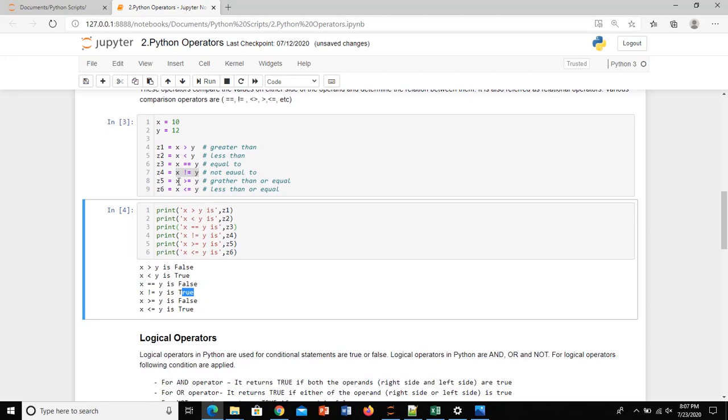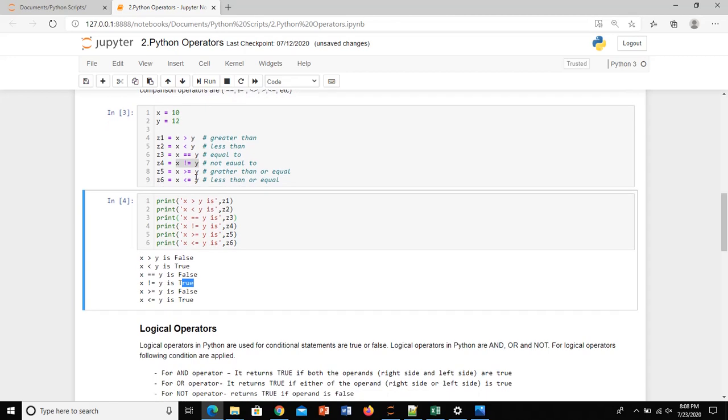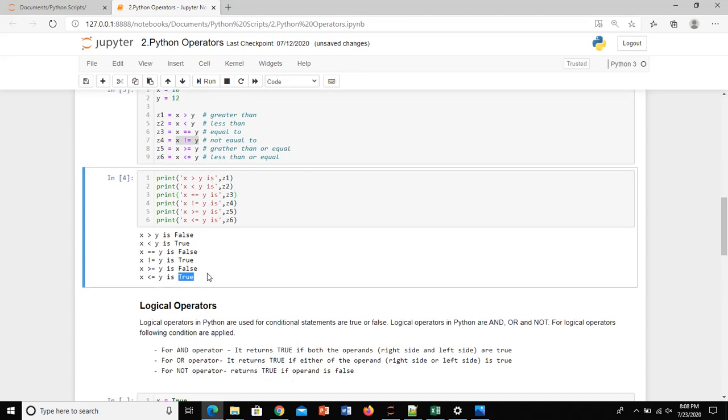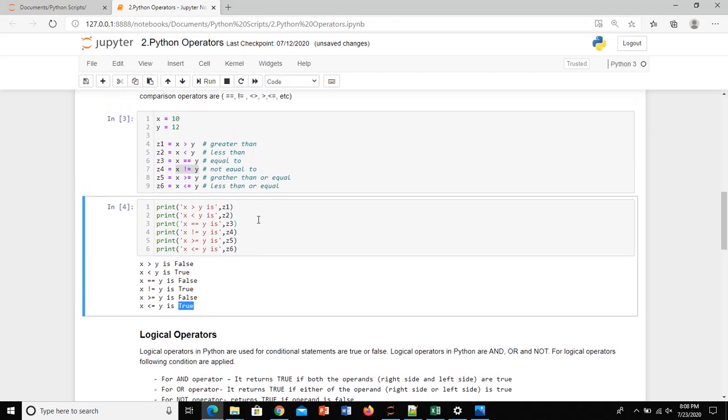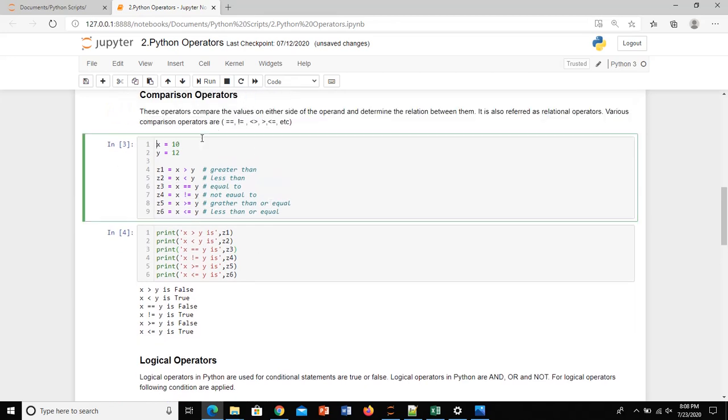And we can compare greater than or equal to. So x is greater than or equal to y, no, because 10 is not greater than or equal to 12. And less than or equal to. So less than or equal to is a true condition, like 10 is less than or equal to 12. So 10 is less, so it is printing true. So this we can compare.